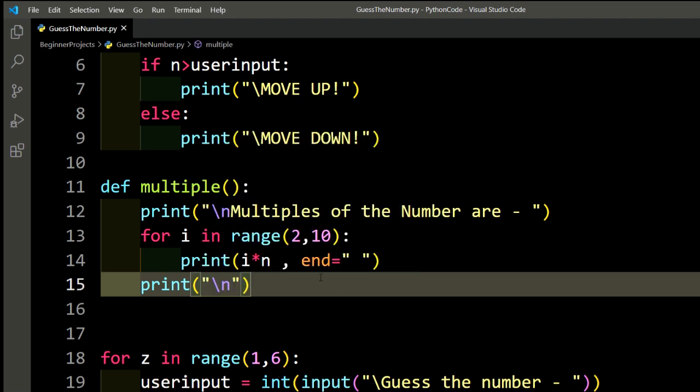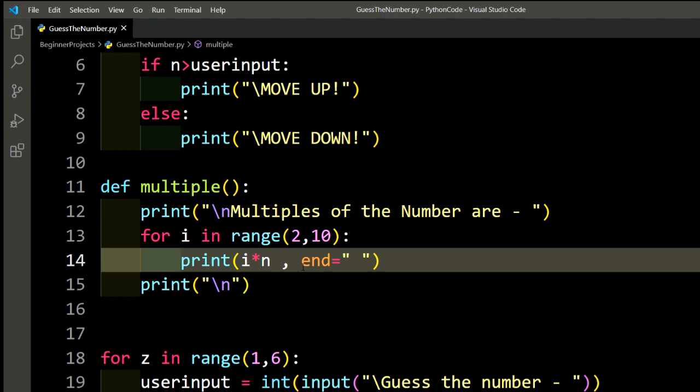I've explained the print function in detail along with the end and sep parameters of this print function. You can check it out. I'll leave the link to the function up here somewhere.